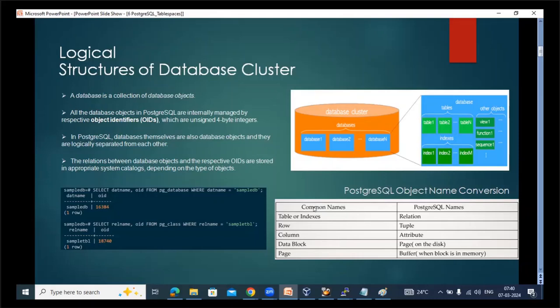In a similar way, if you want the OID of any table or index, we have a catalog view for that, and by using it you can get the OID of the table or index. Like this, for each and every object in PostgreSQL you have an individual catalog view, and from there you can pick the OID of each and every component.